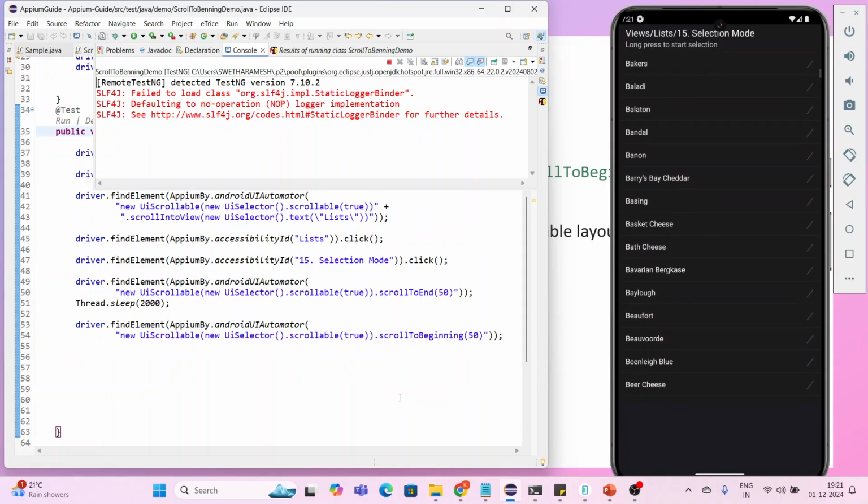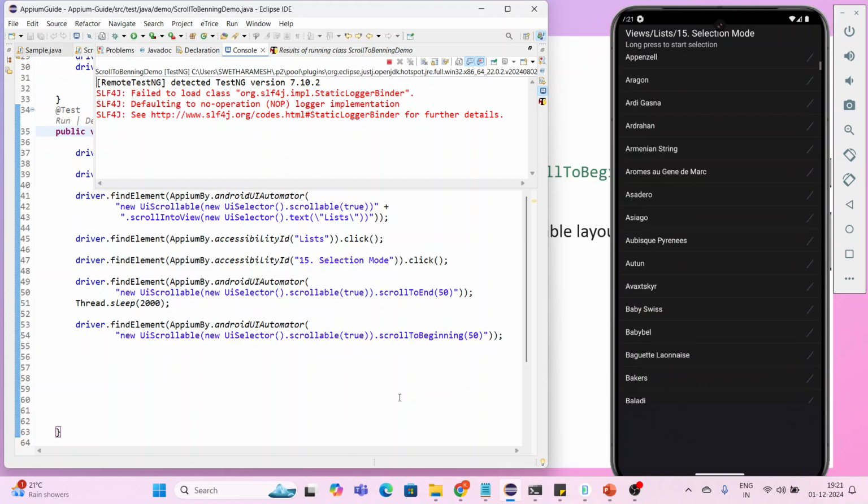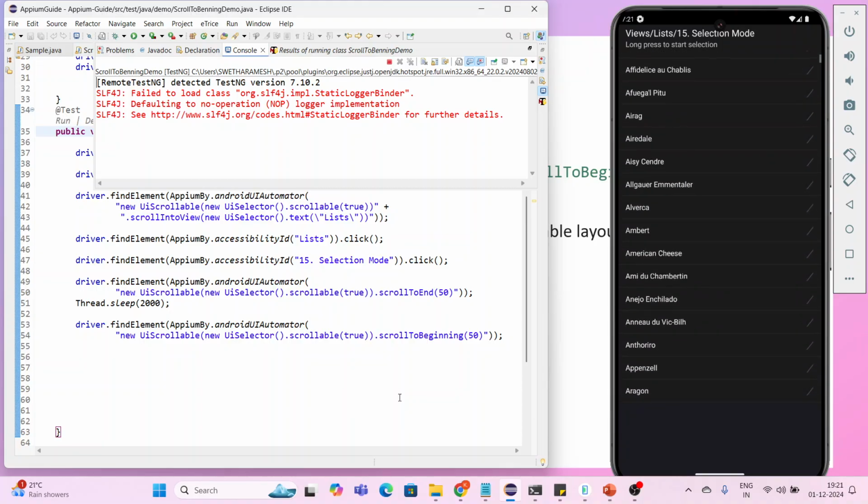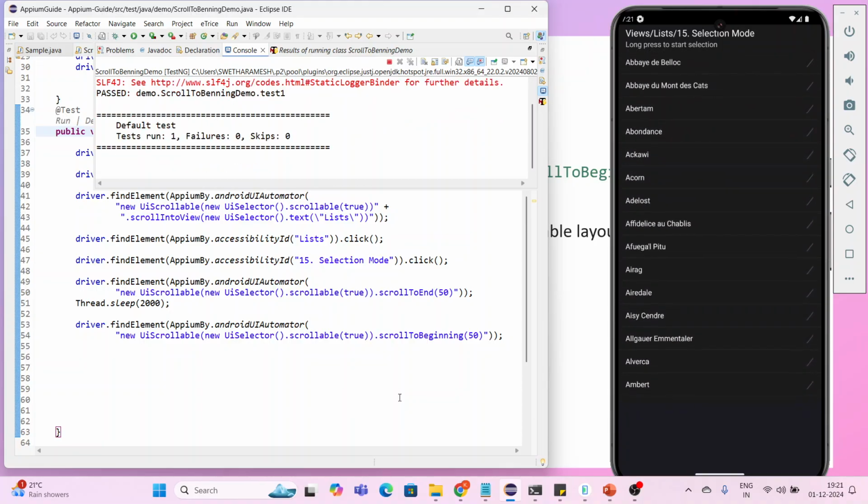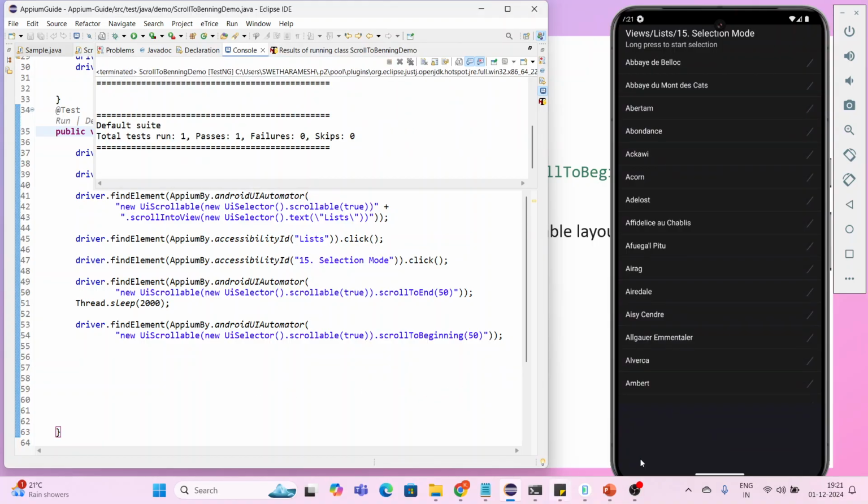The beginning of the scroll layout element here. Okay, yes, it reached the beginning, so it went to the end and then it came back to the beginning.